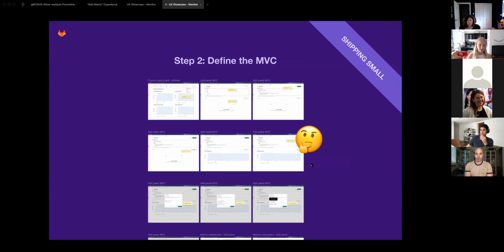So after talking to Miguel, I did my best to define the experience that I think we can ship to the users that will be usable. So the user would be able to preview a panel defined in YAML and then commit it to their dashboard, save it to their dashboard.